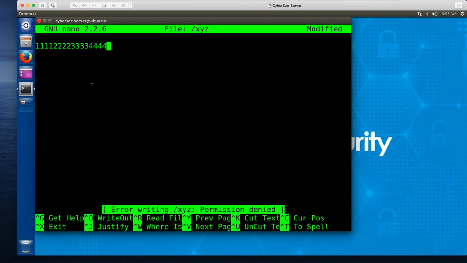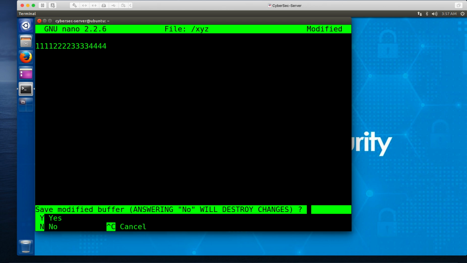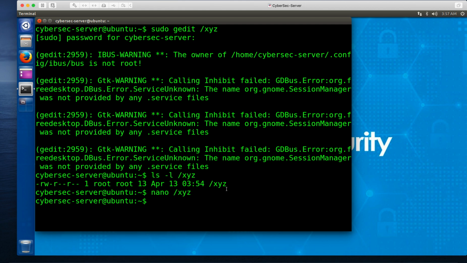Now, in this case, we need to go out of it. Let's close it. So Control X again, and we will hit no in this case because we can't actually modify it. So we hit N. Now we are out. So now we need to do the following.